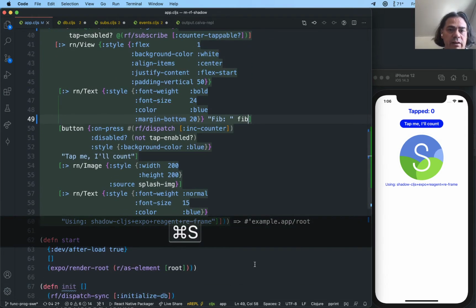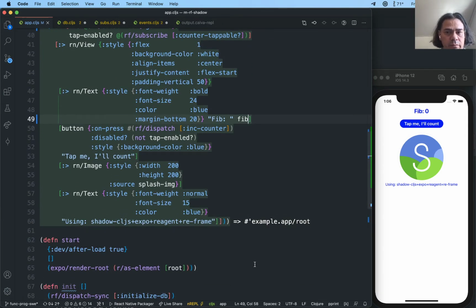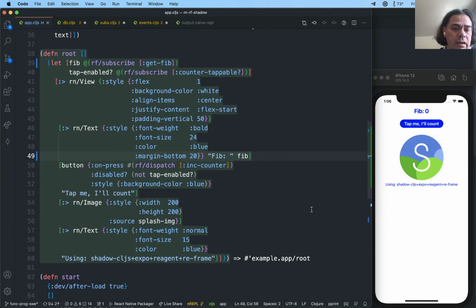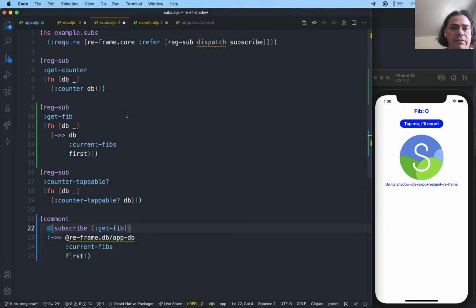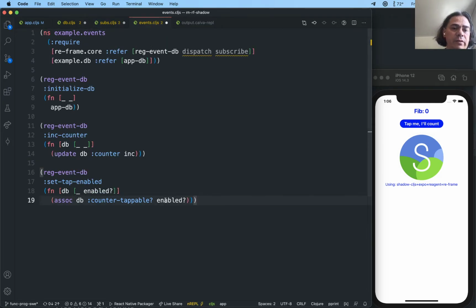We can actually save here and let Shadow update the view, and it will show us the updates here. Good. We should be ready for the next step then, to define the event that will update the current state and the next Fibonacci number and so forth.